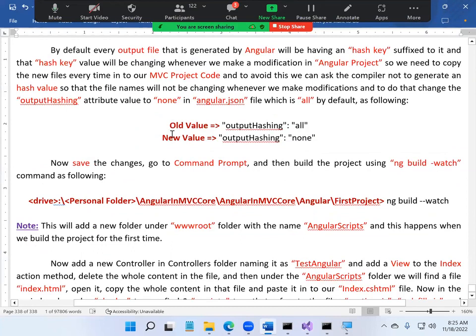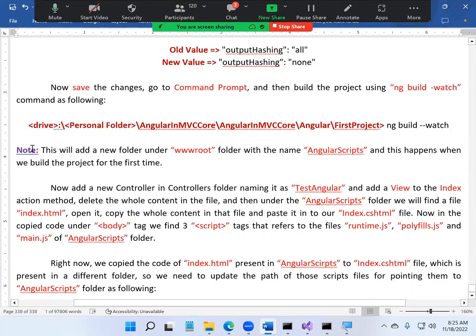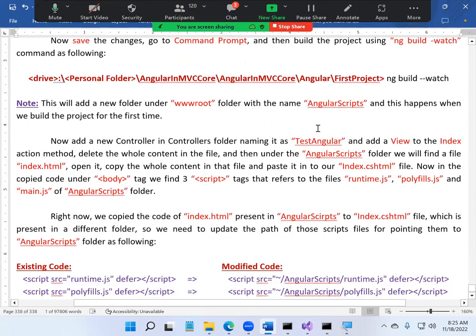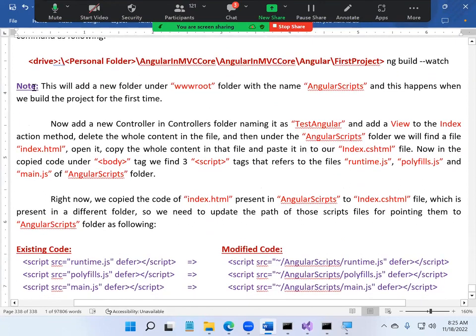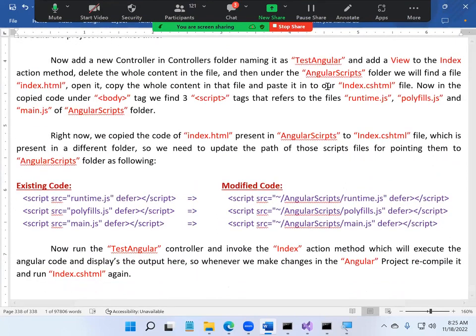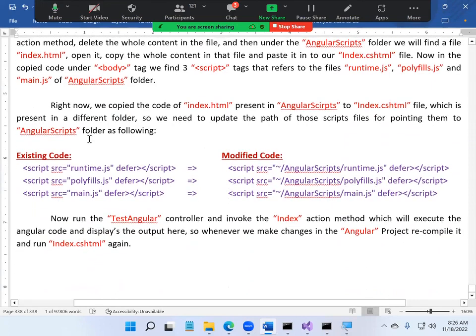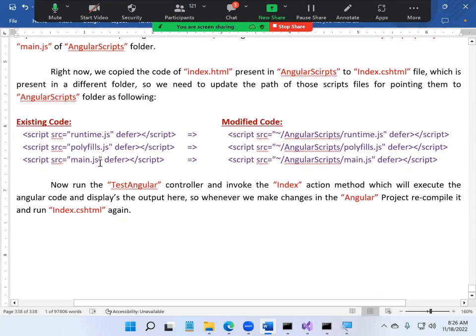And after building the project, add a controller. Index.cshtml. Now copy the content of the index.html and put it in the index.cshtml of our files. Okay. So one thing you require to do here. Currently it will show runtime.js, polyfills.js, and main.js.